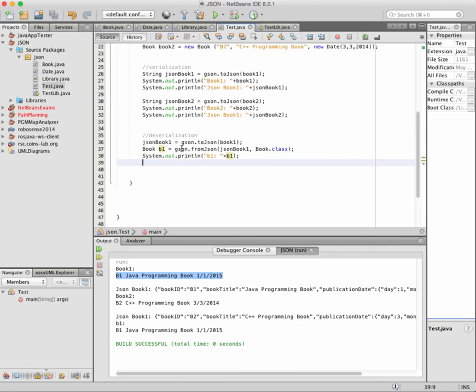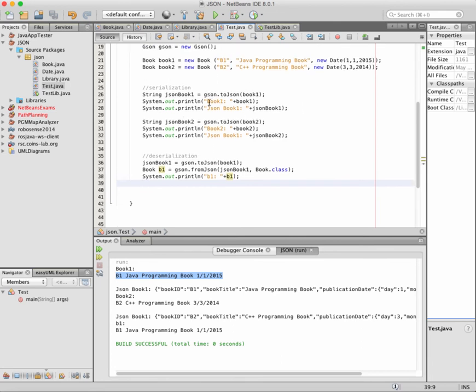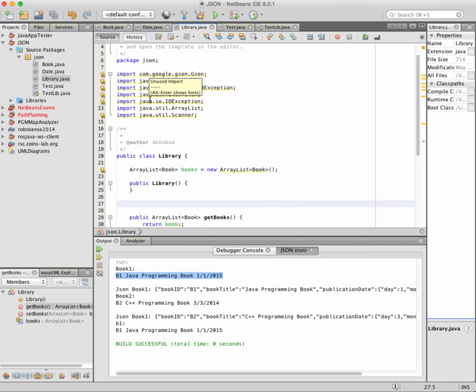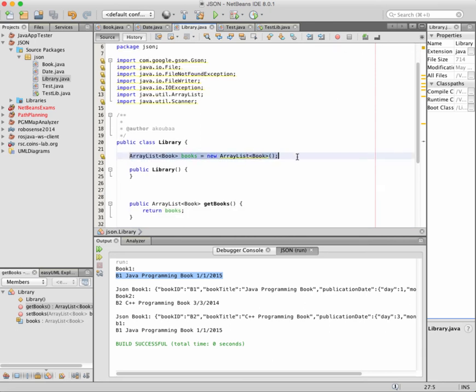Now, after making this small example, we are going to generalize this. We consider the class Library that contains an ArrayList of books, which we are going to use in order to save all the content of these books to a file using the JSON format.